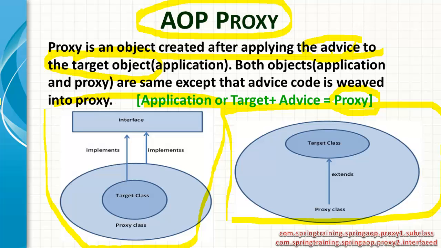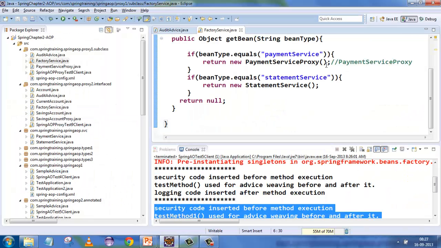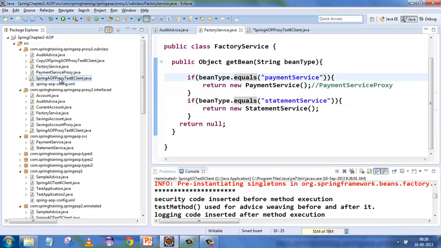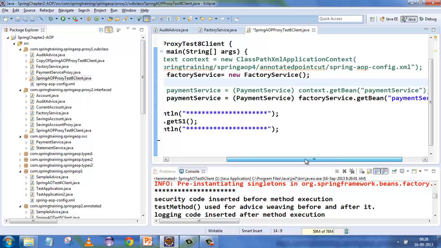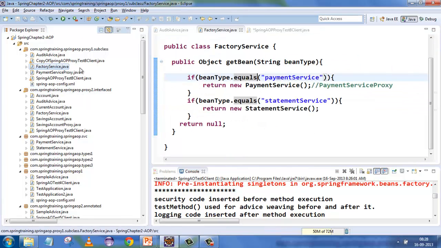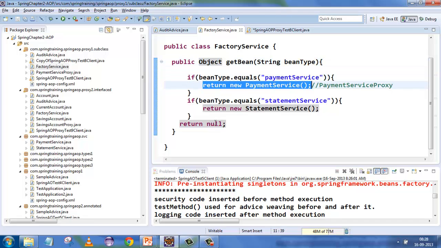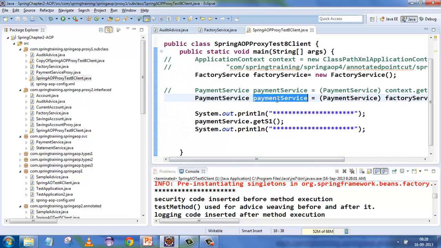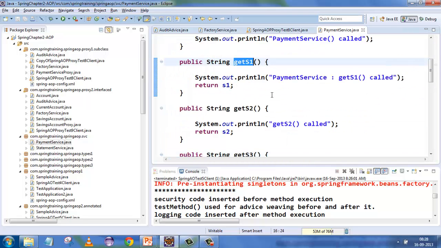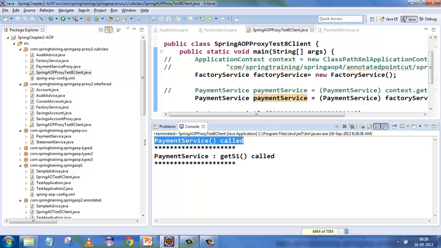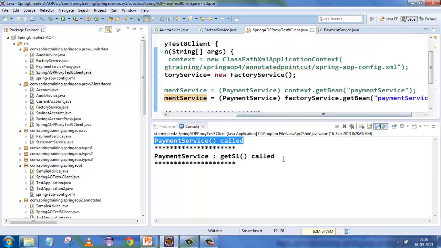So there are two ways of doing it. One is via interfacing and another is via extending. A quick example will explain how. Remember, I am not using Spring, I am just creating an equivalent piece of code. If you have an audit advice, a factory service and a client, I'll say factory service, give me the payment service. It will go inside the factory service. Because we have said payment service, it will create and return a new payment service object. In your class, you will get the payment service and call the get s1 method on it, payment service called. I'll run this. What happened? Payment service constructor was called because I called this, and then get s1 was called.